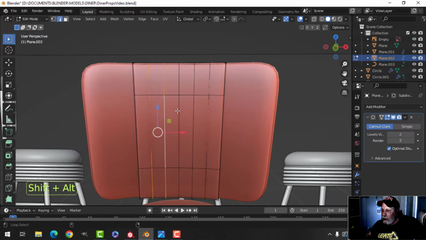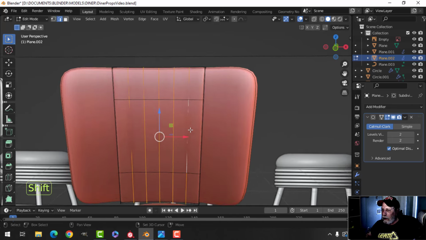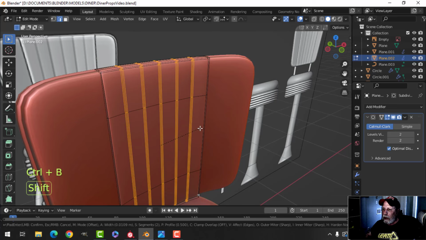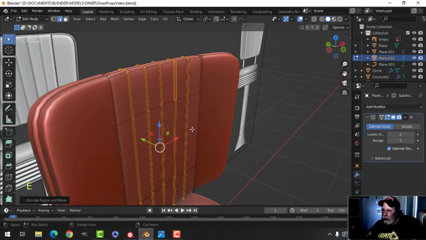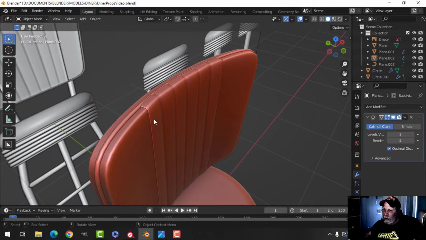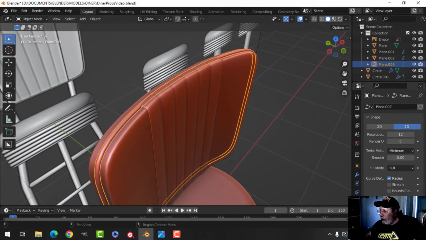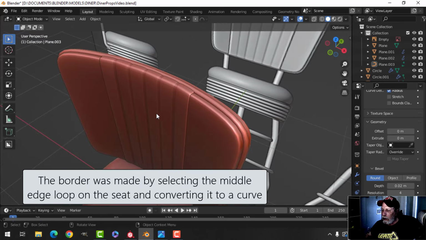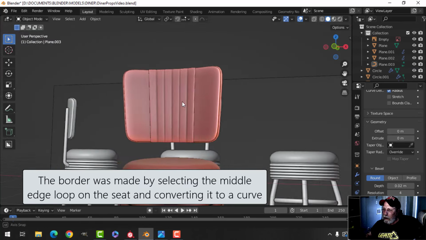I'm going to select these, and I'm going to Control B to bevel. I'm going to pull out till I have two like that, and I'm going to press E and Alt S, and I'm going to pull them in a little bit, just a little bit. And we'll have this indented pattern. Okay, let's come back out to this and maybe consider increasing its size just a little bit. And I think we probably got it.